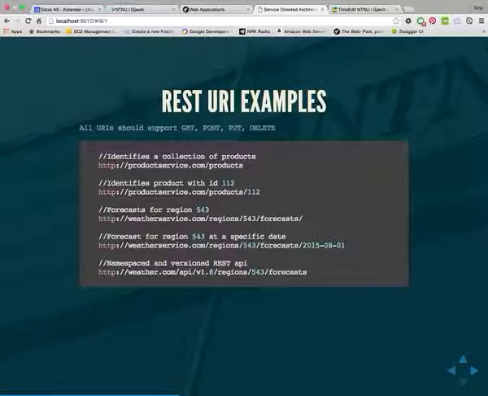Okay, if I do a POST then to productservice.com/products, what should happen? If you do a POST on that, it registers a new product. Yeah. Correct.